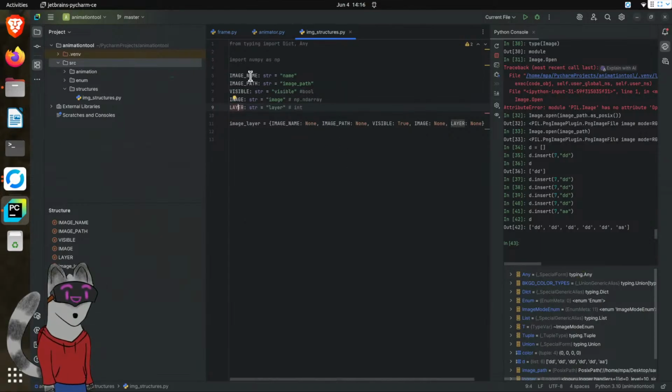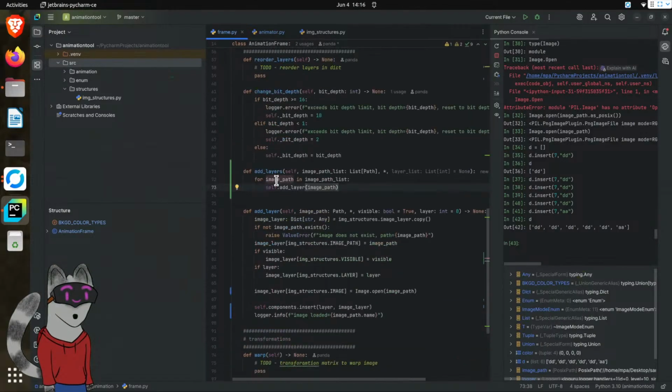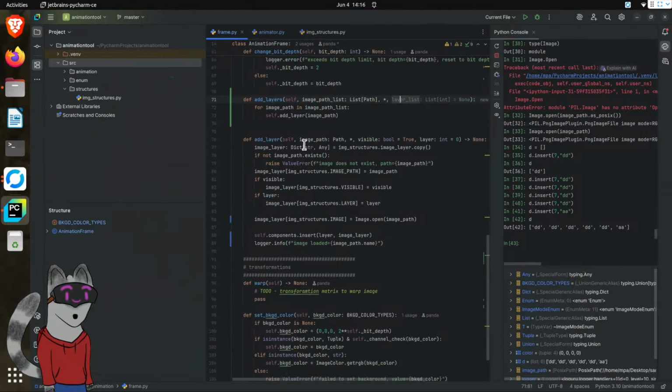Okay, so, because we have the names and such, we need to add that in as well. So, image path is a list. We have the layer, or right here, add this. So we have the image path, we have if it's visible, we have if it's a layer. We should probably add in the name as well. I think we can just set this as a non-callable feature, and we'll set the default to none, because if it doesn't have a name, we'll just give it a name.